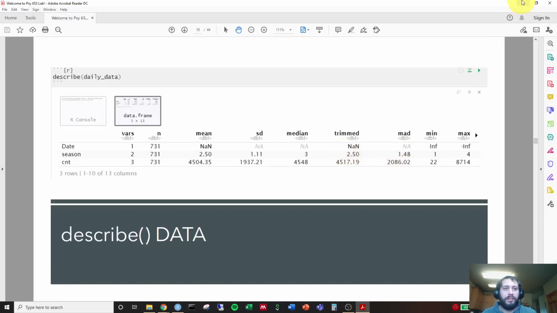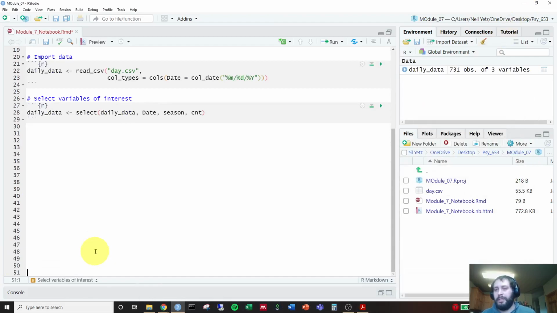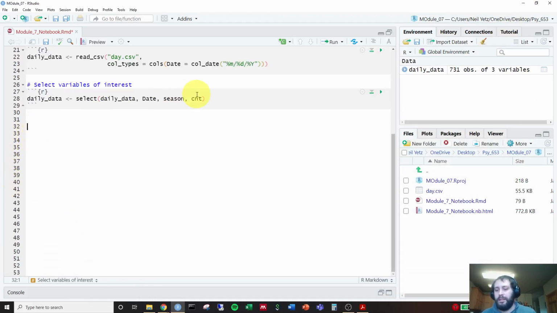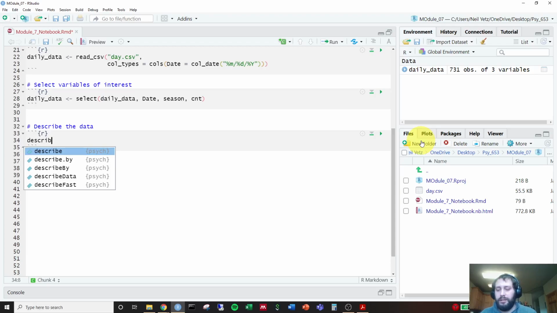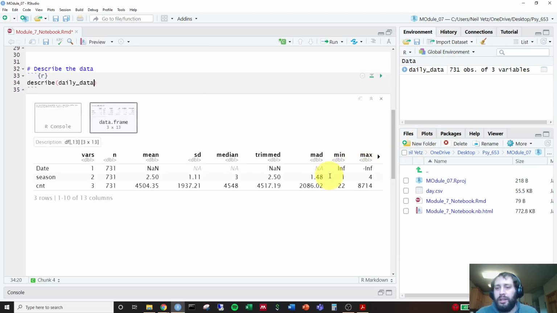Then we're just going to describe the data. So hashtag describe the data. Insert our chunk. So we'll do describe(daily_data). As you can see, it doesn't know how to read the date variable, so nothing's going to come up there. That's totally fine. It gives us our seasons and then our count.